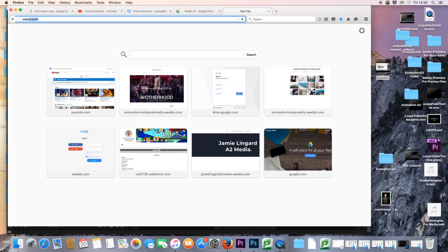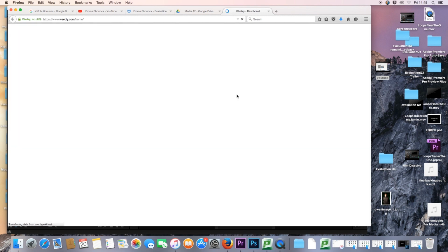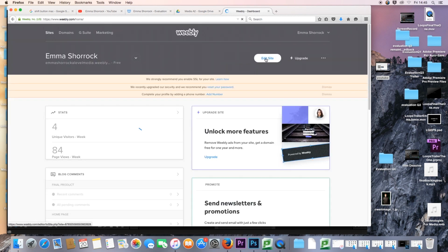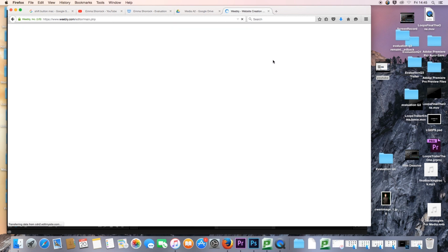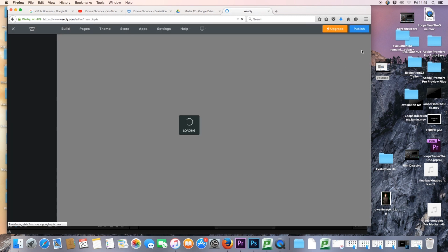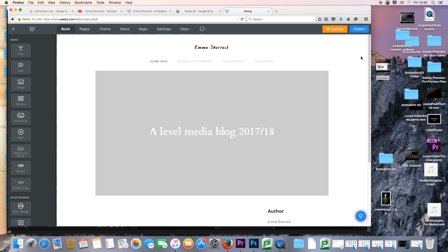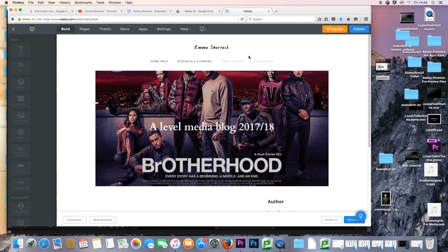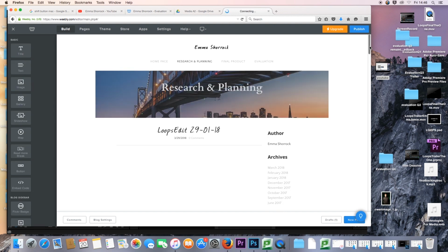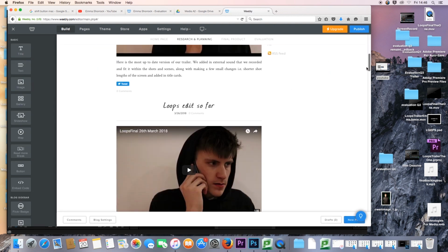So I've got home screen, I've got research and planning, my evaluation, my final product pages, and you can obviously look down the side where it says archives, and you can see different times. You can press on different months of the year, and it'll take you to what work's been posted when. You can upload different elements, so you can do YouTube, you can do media, you can upload sound to it.